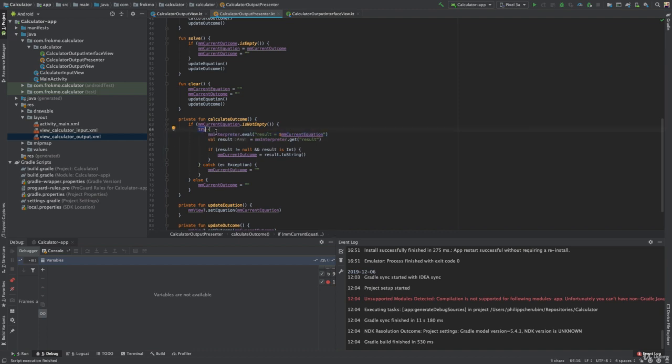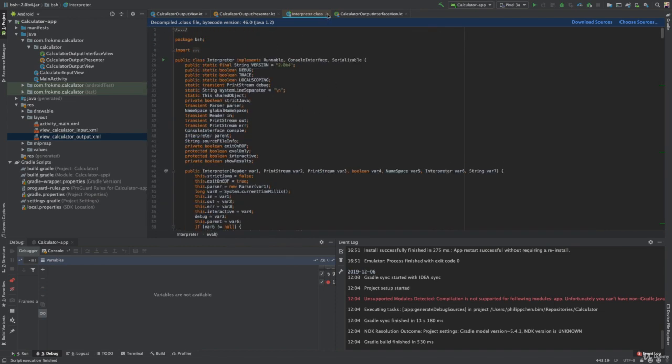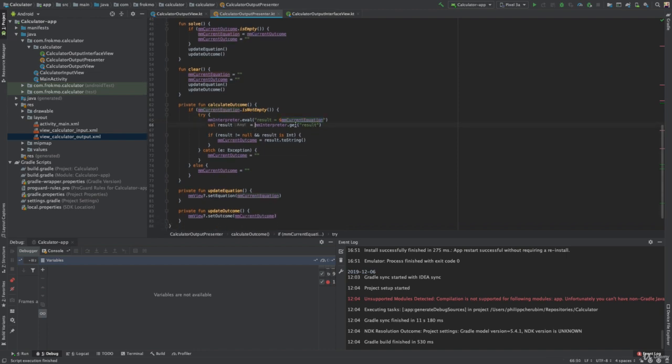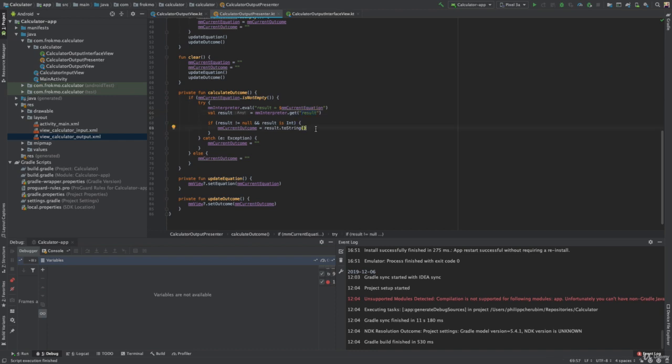So in this try block, we are trying to resolve our current equation. This is just one of the libraries, so I can explain this one to you in detail. It's the library we implemented at the beginning of this video. And yeah, it's just working like this. You type in result equals our current equation, and then we are getting the result. And yeah, just setting it.